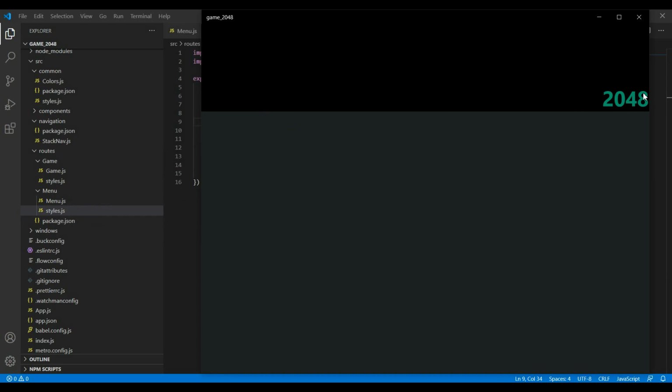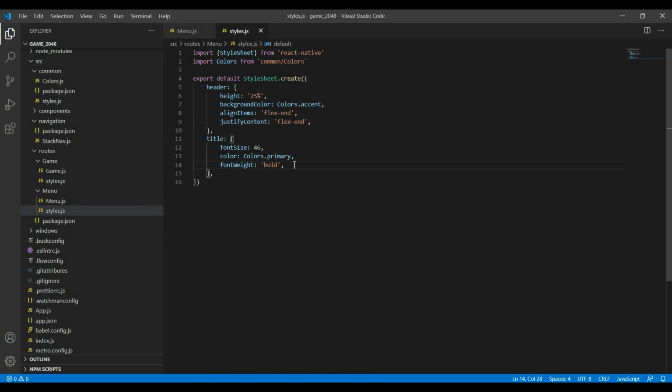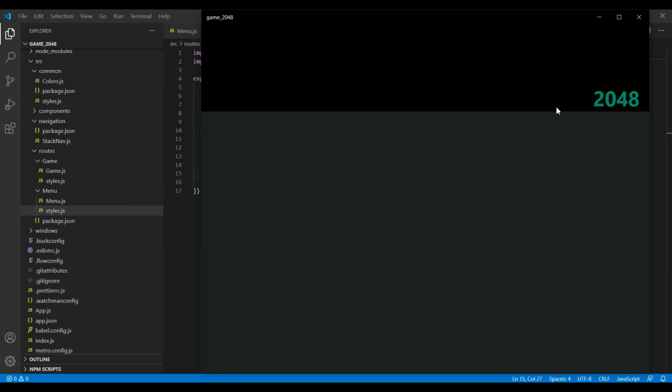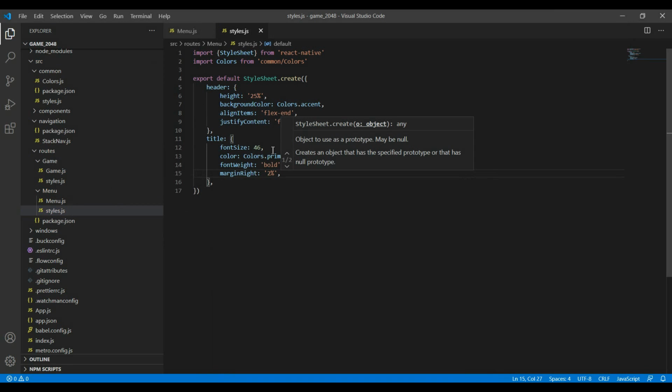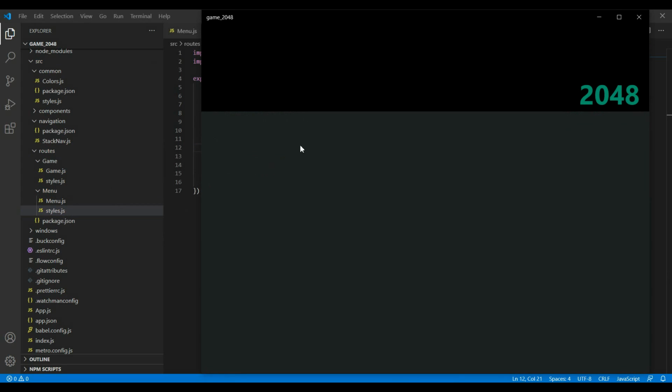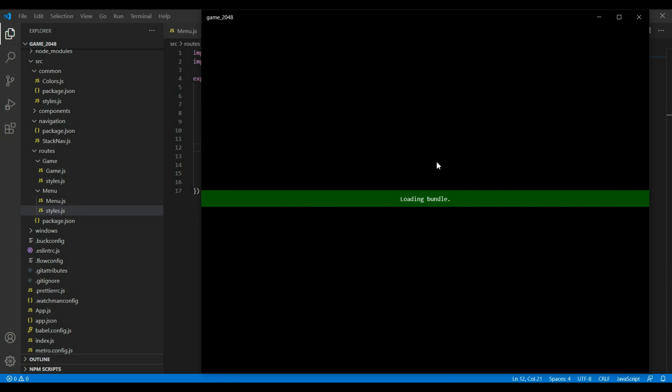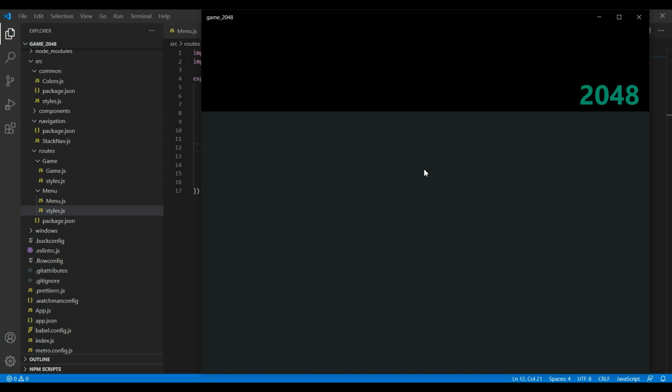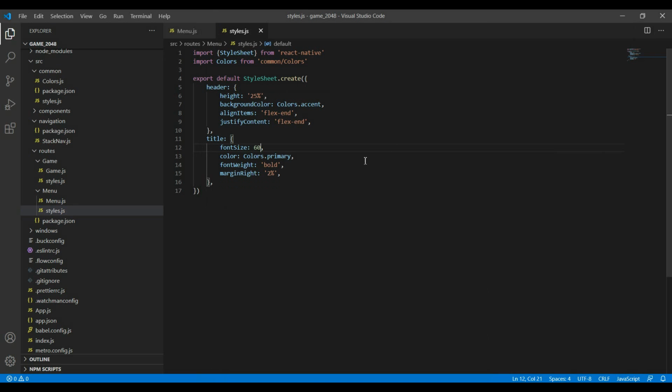So this looks fine, but I just need some margin on the right side. For my title I can say marginRight is, let's say, 2% maybe. Let's go ahead and try that. This looks pretty good. Maybe I want it slightly bigger, so let's make this something like 60 maybe. That'll be significantly bigger. I'm not sure if it took effect, so let's go ahead and reload. So yeah, this is my 60 with bold, and let's just leave it at that. The UI isn't really my main concern right now.